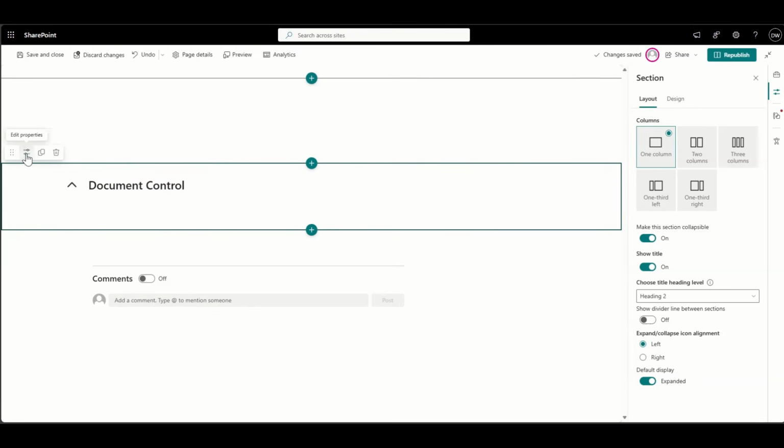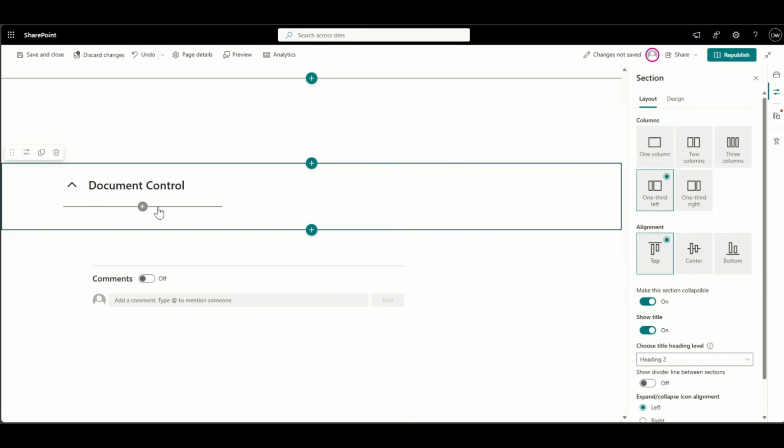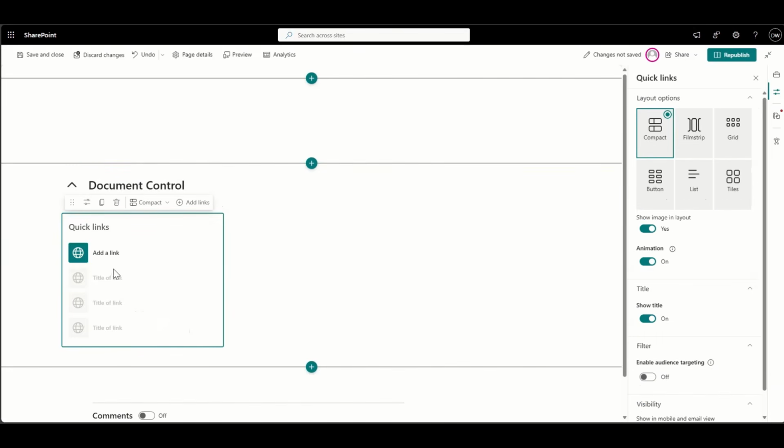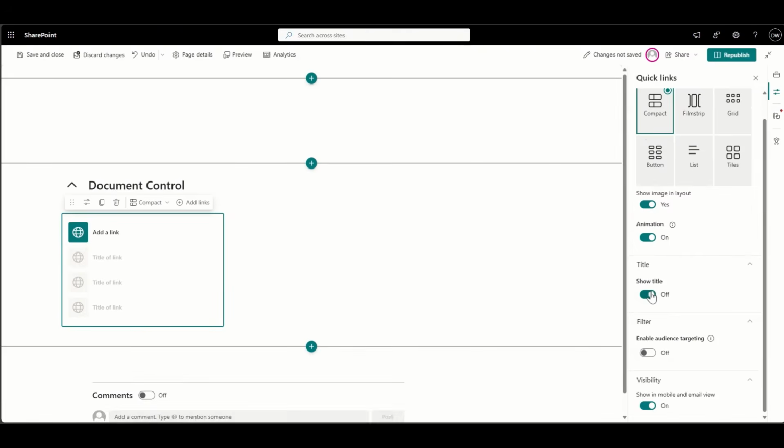And it might be that we pull out a few popular documents and some key links. So I'm thinking we're going to have a one-third left, one-third right, and we're going to have quick links in here. So we'll just, yeah, this could be quick links or useful links. Or, in fact, to be honest with you, I don't even think I want to have a title on it. I think it's fairly self-explanatory that these are links.